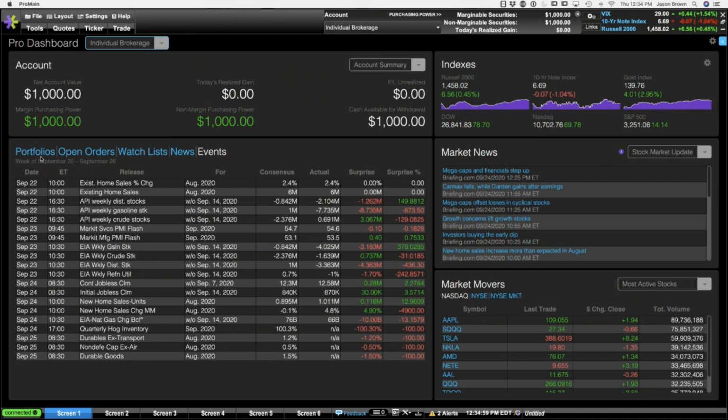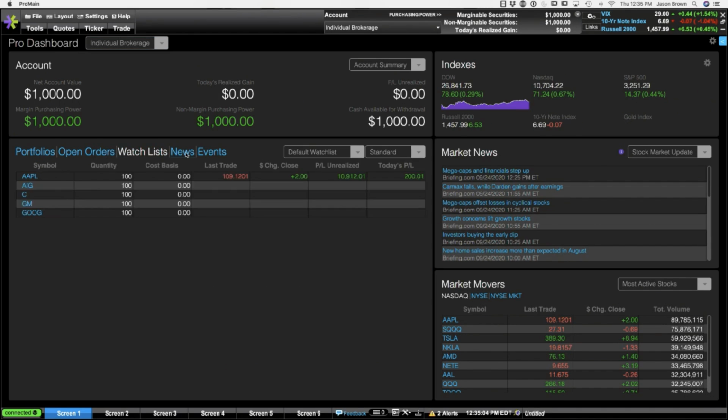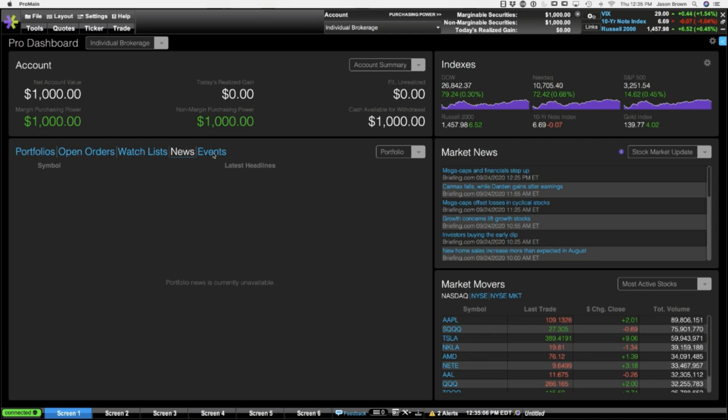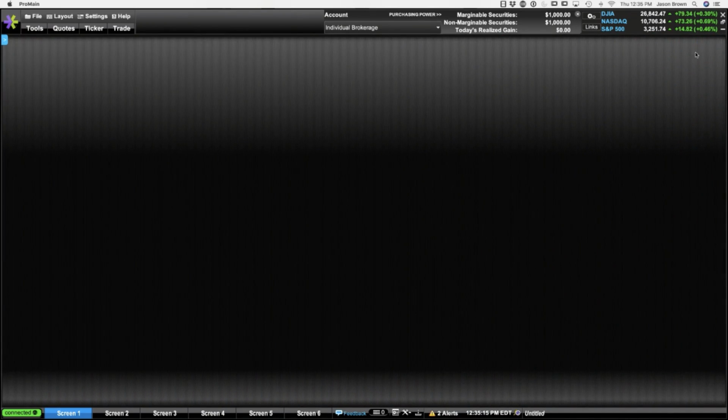It'll show you down here if you have any portfolios, any open orders, your watch list that you create, any news or events, different things like that. And then over here, you'll have your indexes, your Dow, your NASDAQ, your S&P 500. So let's go across the top first and show you how to change a few things.